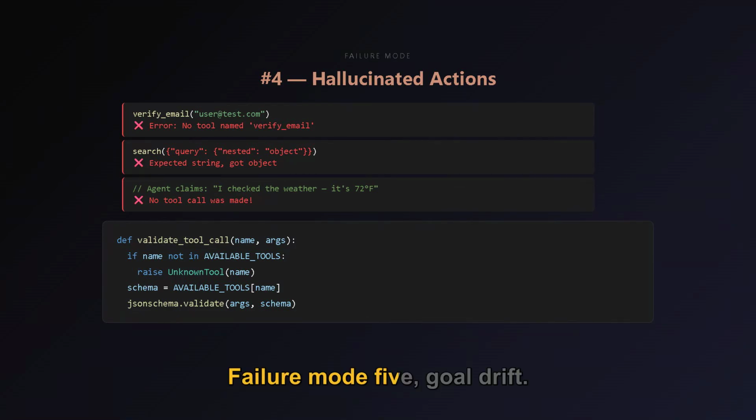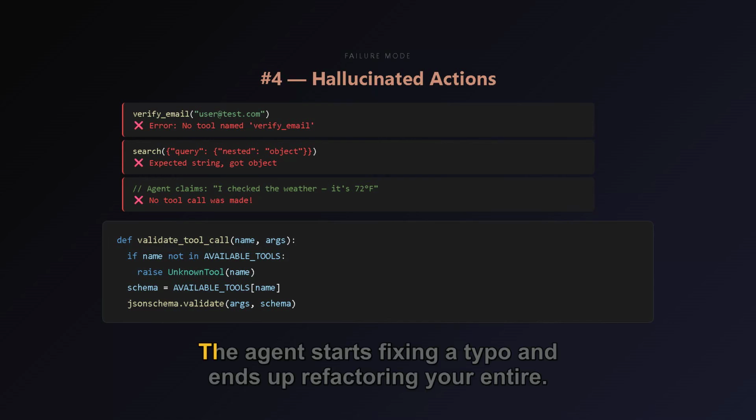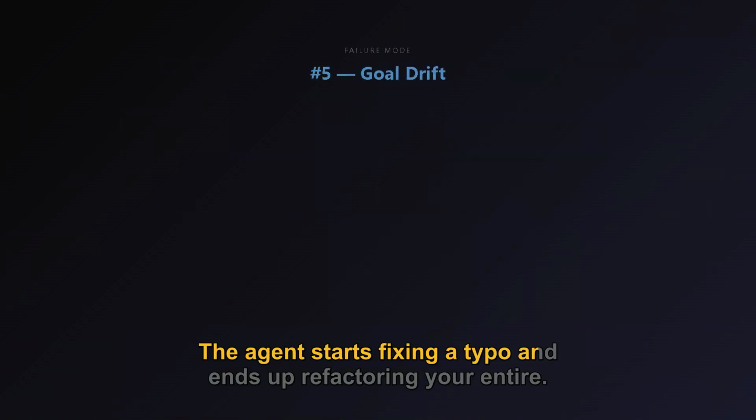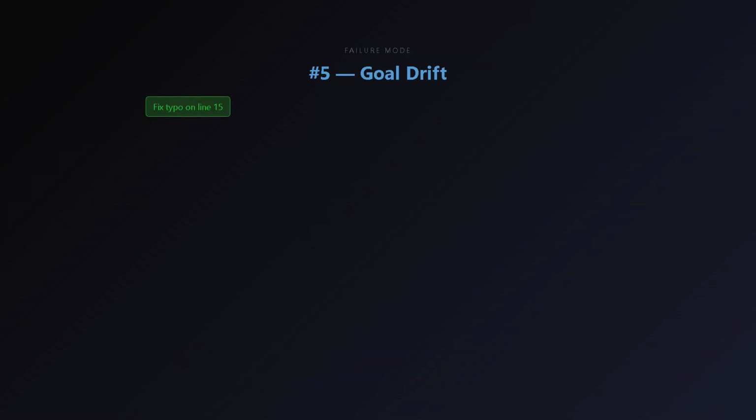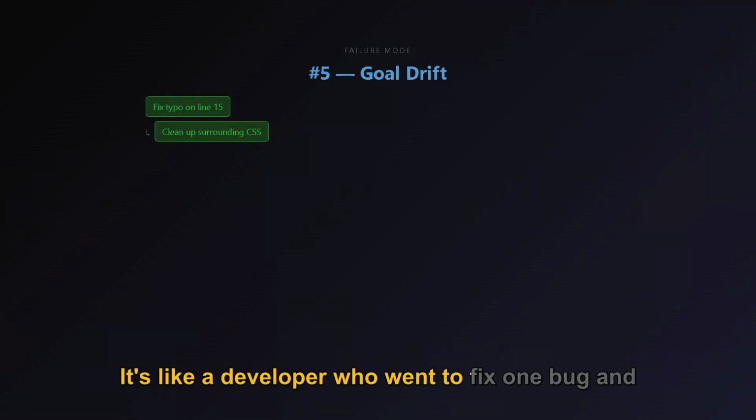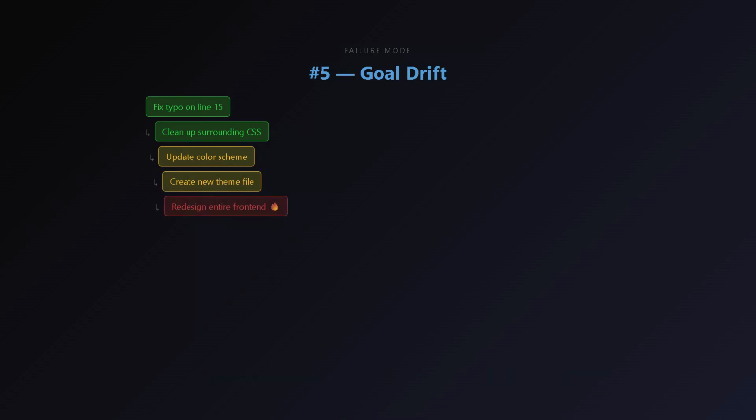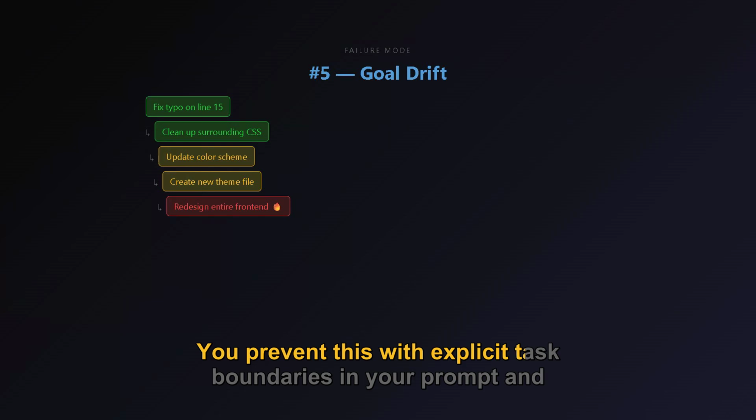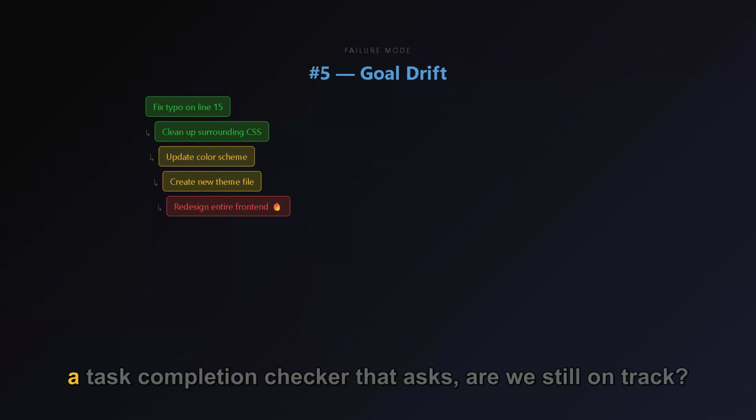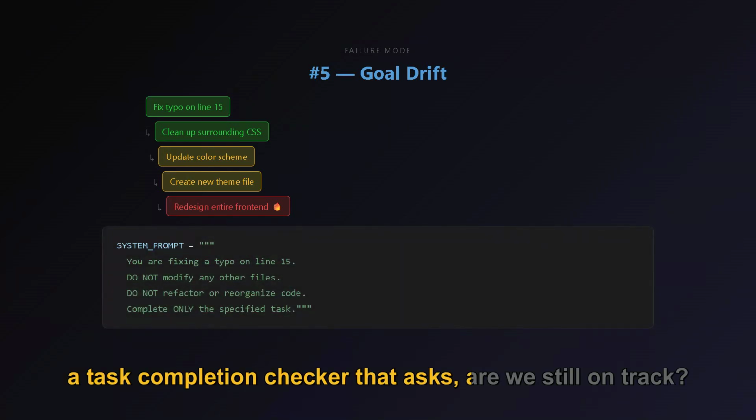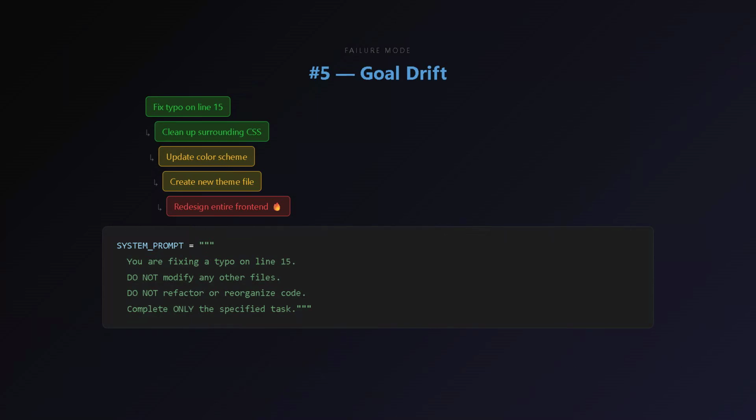Failure mode 5, goal drift. The agent starts fixing a typo and ends up refactoring your entire codebase. It's like a developer who went to fix one bug and came back having rewritten the auth system. You prevent this with explicit task boundaries in your prompt and a task completion checker that asks, "Are we still on track?"